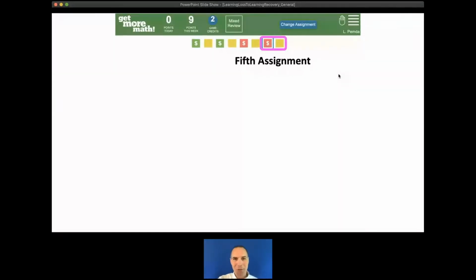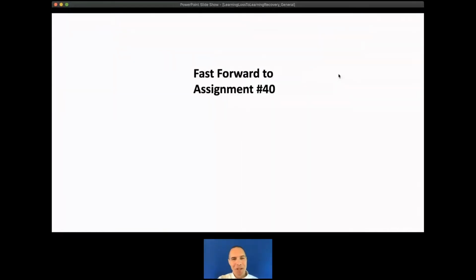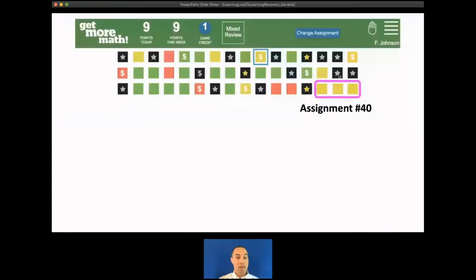Well, I'm not going to go through 6th day, 7th day, 8th day, 9th day. I think you get the idea. I'm going to go ahead and skip forward to assignment number 40. Here's what the screen looks like at assignment number 40. The bottom right corner shows 3 skills that were added with assignment 40. Maybe that's more grade level content, let's say. But by now, there's tons of colored squares when a student is working in mixed review.